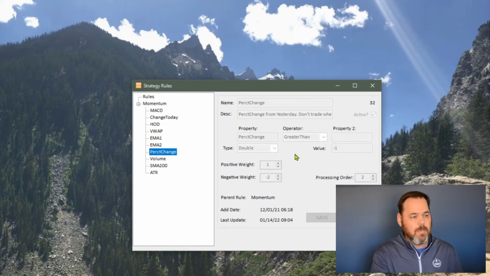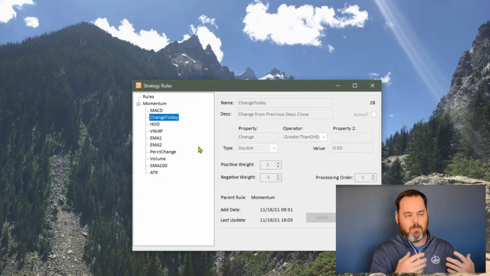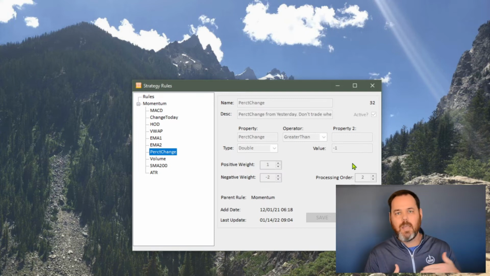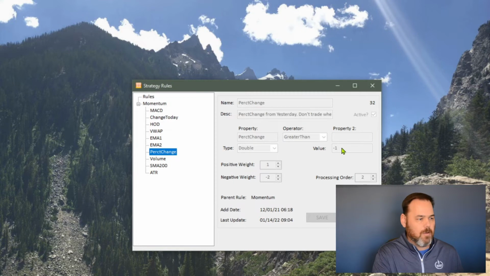Now, some of these, as you notice, are active, and I've got some of them that are inactive. Like I was playing with change today. I didn't like change today. The percent change is better for me because I want to see percentage, not so much the actual value, like 10 cents, 15 cents, 20 cents. I didn't want to see that. So, my percentage change is greater than... I'm gonna go ahead and edit this real quick.